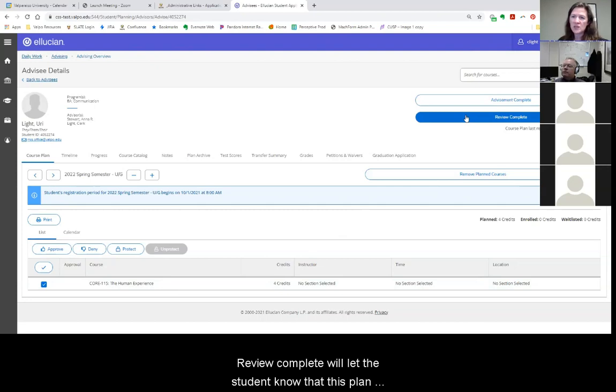Review complete will let the student know that this plan looks good. And that could be for one semester, or that could be after they've gone in and built out their entire 4 years. And they've said, I'd like you to take a look at this. Does this make sense? Does this work? And you would click review complete. What that does, it lets the student know that you reviewed it and you've said okay, or you've made other notes. That's also where the compose notes feature would be really handy, and that would be the appropriate use for that, if it's a note about their advising and their plan in general.